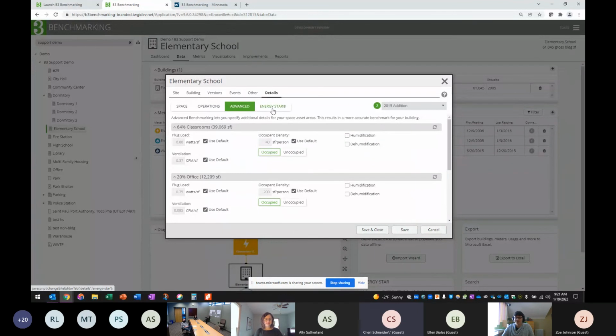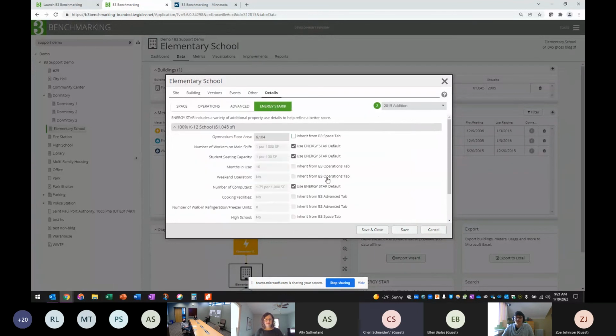If you're looking to get an Energy Star score, we're integrated with Energy Star. So being able to define some of those additional property use details that Energy Star has. Some of it we can inherit from the information already in B3. And then some of it we will use the defaults, which you can override if you do know that information. So this will feed into your Energy Star score. These other three will feed into your benchmark model, and we'll get into what those individual metrics are.